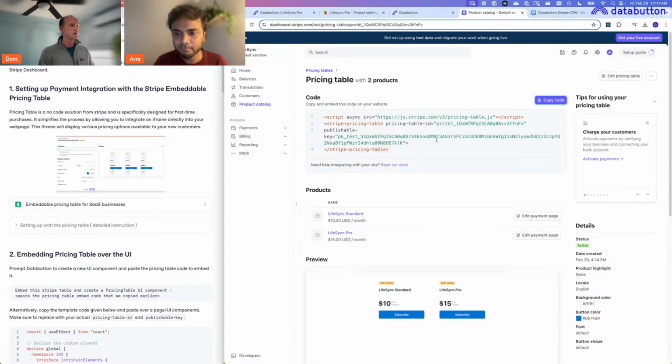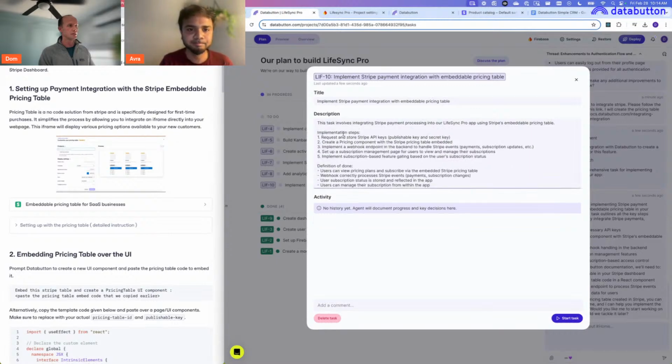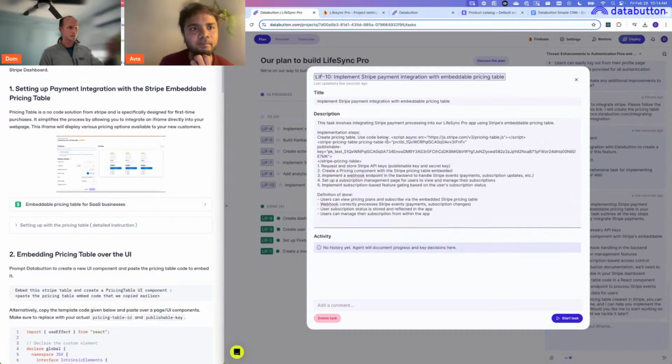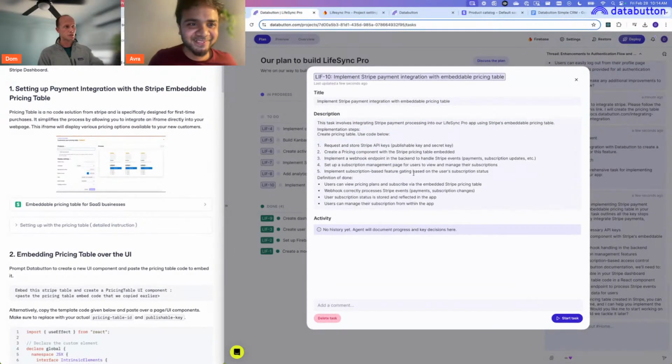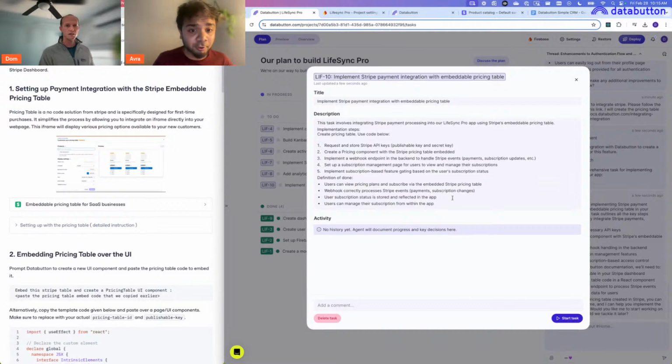One thing that's really cool about the task feature is that when you get this code here, you can go into the task. We need to make the pricing table the number one thing we do here, the first thing. So: create pricing table, use code below. We can copy the code straight from Stripe into the task, and the agent will know to follow that exactly. You can also add a comment to it, and that helps a lot.